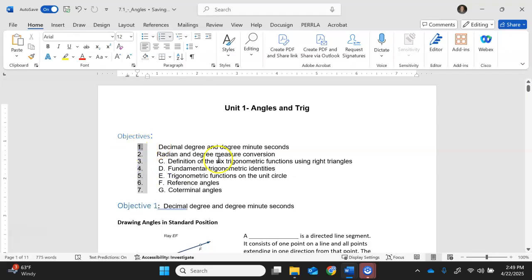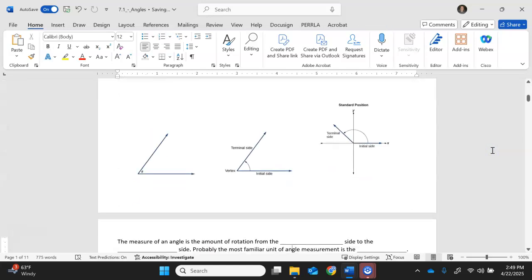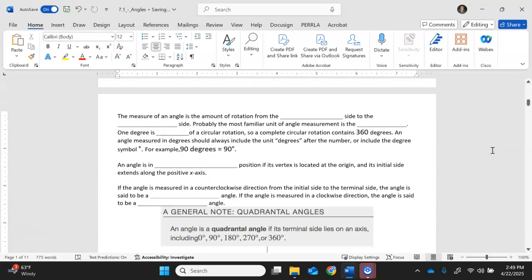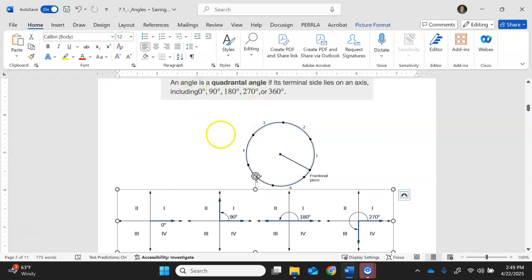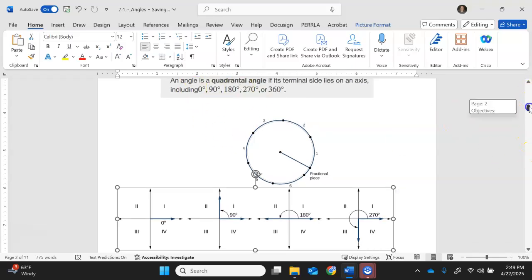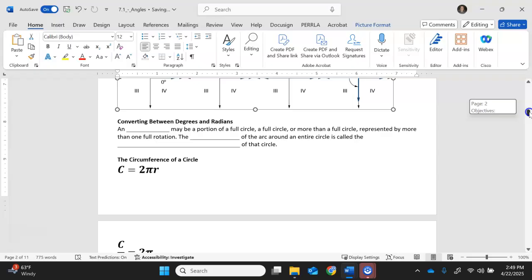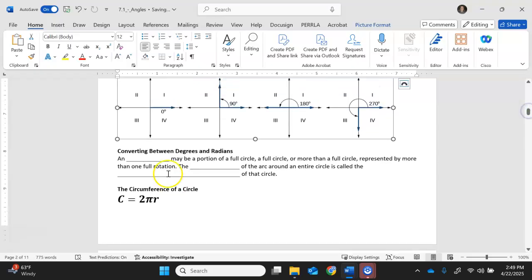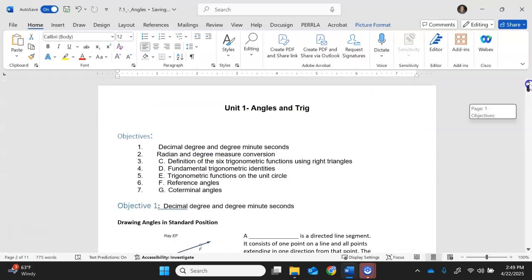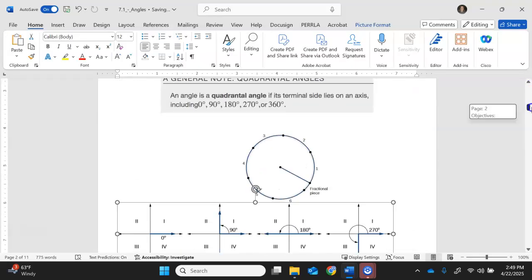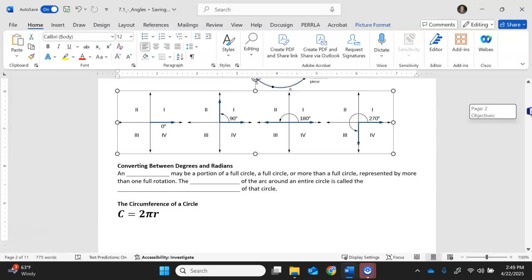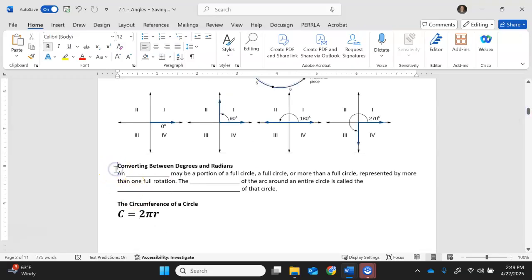So let's see, decimal degree. Before we get to radians, we're all in degrees, and that's pretty much what it's talking about. It talks about the quadrants, so you can just go with this. And then here you go, converting between degrees and radians. That was one of ours, yep. So that's objective 2. You could just make this objective 2. They're not always going to match.